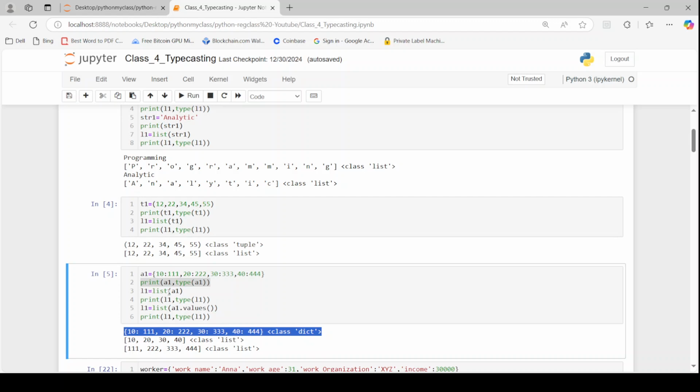Now this particular dictionary is also an iterable. So pass this A1 to this list function and store the result in L1, and print L1 comma type L1. What will happen? The list function shall now convert this A1, that is, the components of A1.